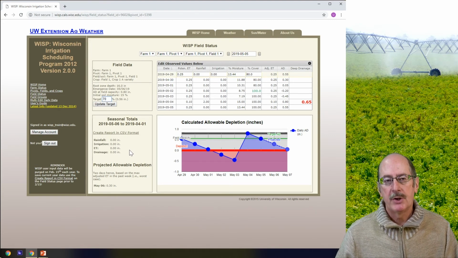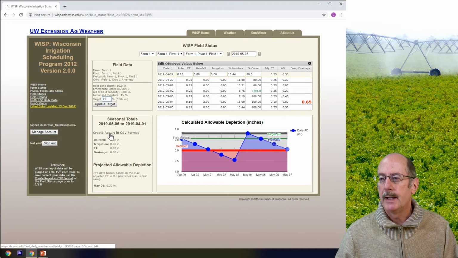And as I mentioned earlier, there's this feature called Create Report in CSV format, and that's right here within the seasonal totals box. This report is essentially this table up here and everything that's in it, and it also includes the totals for each of those columns. So this can be your permanent record. You can keep this, and make sure you do it before February 15th, and you'll still have it there. You can do it anytime over the winter, and that's your record of what your irrigation water use was, your rainfall, and your soil water status.